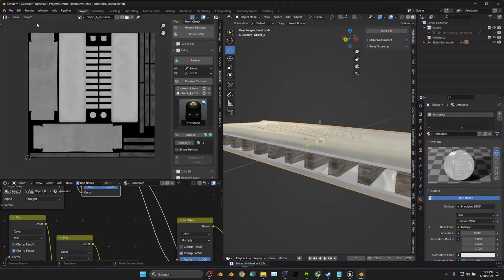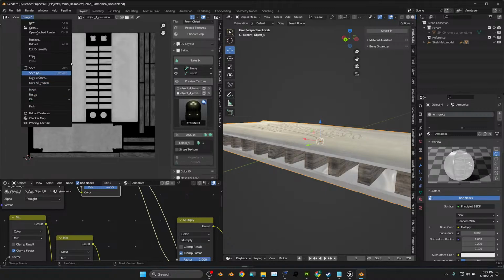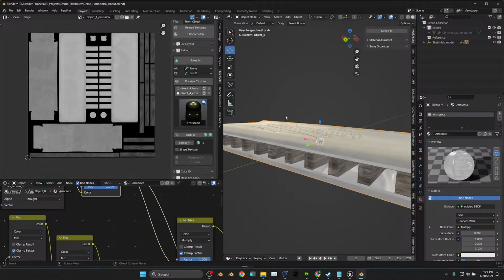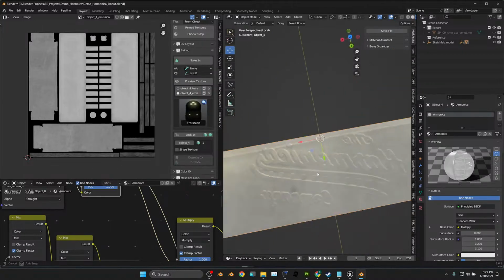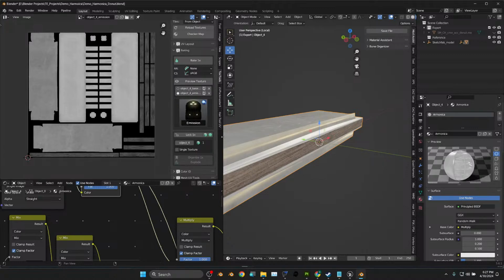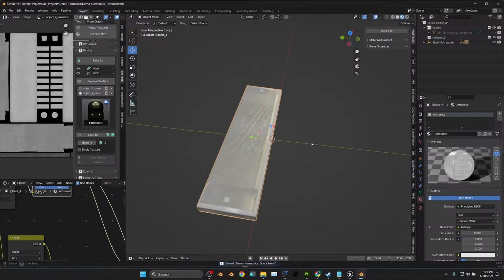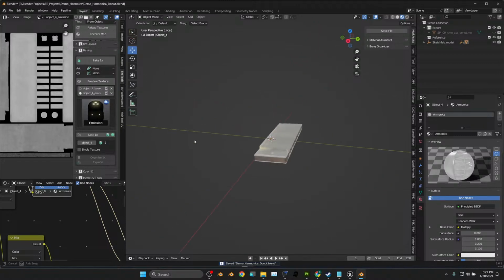Okay, so that would be my diffuse. So we're going to say save as, and we'll call this one C. All right, so that should pretty much give me all the things that I need for coloring right now. Now I'm just going to go ahead and export it.